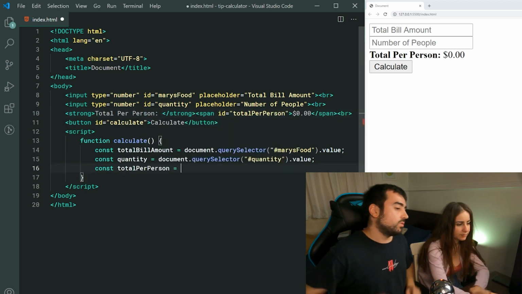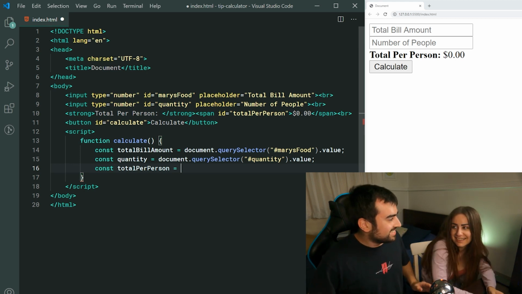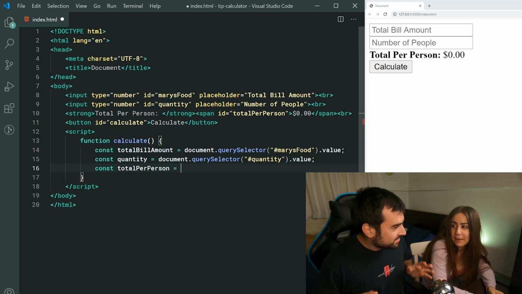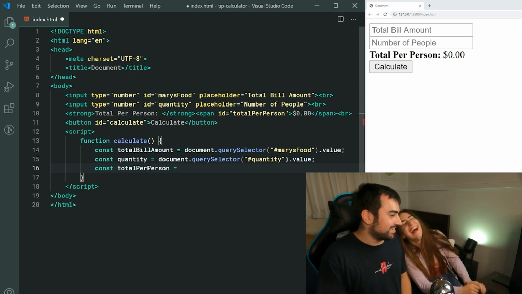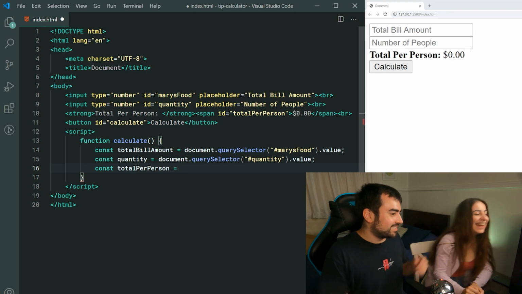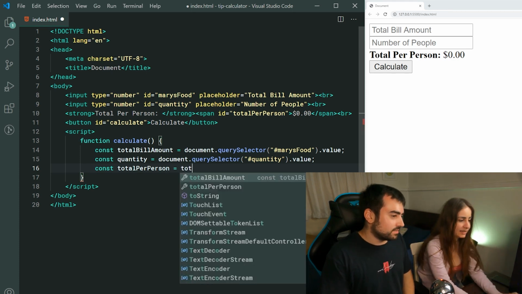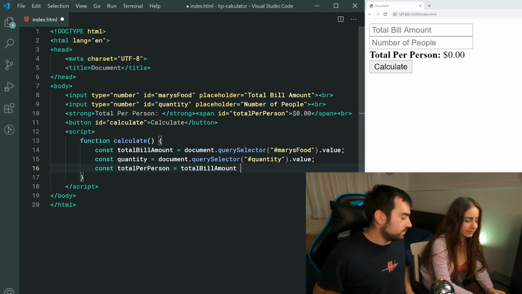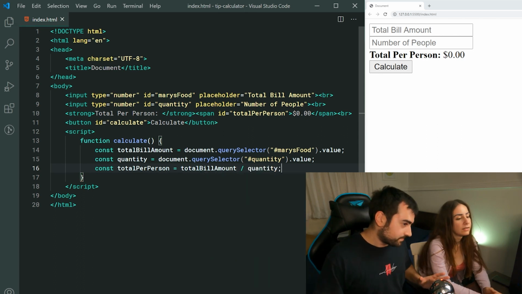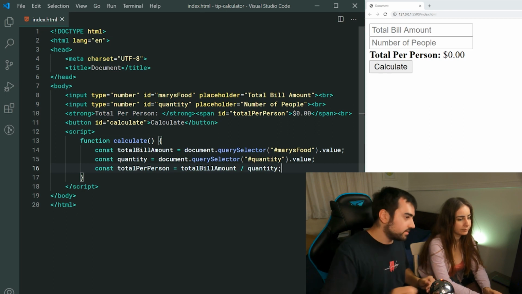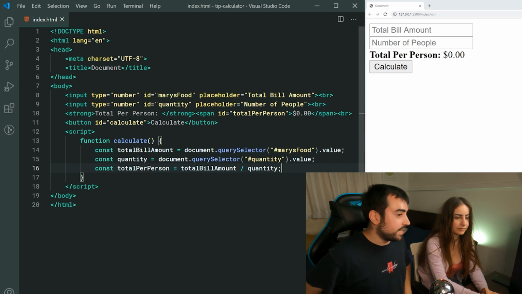So how do we get the total now? Per person. Divide the total amount by number of people. We're gonna say total bill amount. Yeah, total bill amount. Then put a space. Divide quantity. Okay, so we've got the total per person. Now we've got to put it inside our little HTML span there.